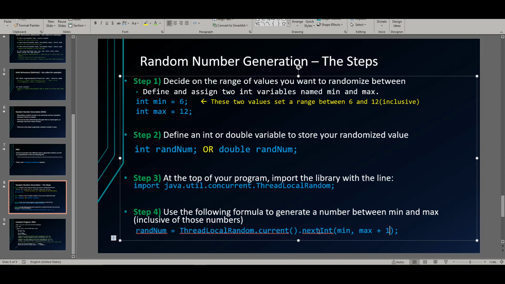Because the way it actually randomly generates, it generates a number from the minimum up to, but not including, the value we put in second. So if I add 1 to that, I'll actually get my maximum value. If we were putting in the literal numbers, we'd actually be putting in 6, 13. If I wanted a random number between 1 and 100, I'd use 1 and 101. 1 and 10, 1 and 11, things like that.